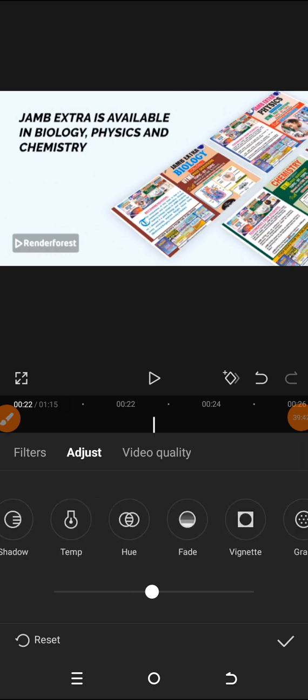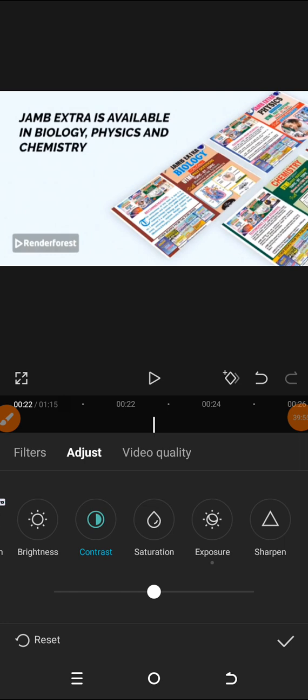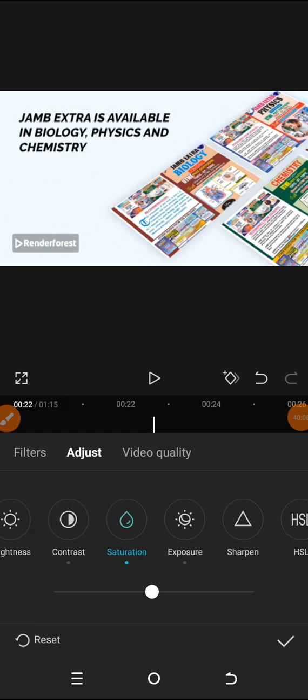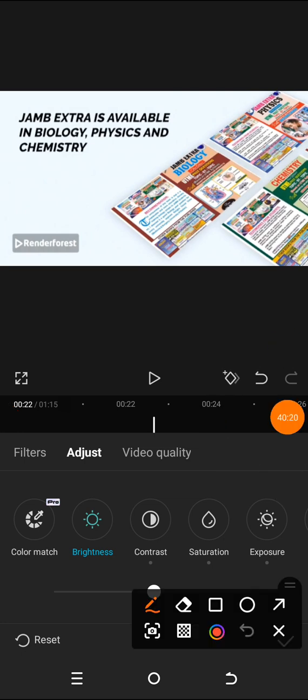We have a lot of features here which change how the video appears. If you want the video to be more colorful, you can do it here, contrast. If you want it to be more yellowish, you increase the saturation. If you want it to be brighter, you increase the brightness, but I don't think that makes it better. So this is what you get under adjust.